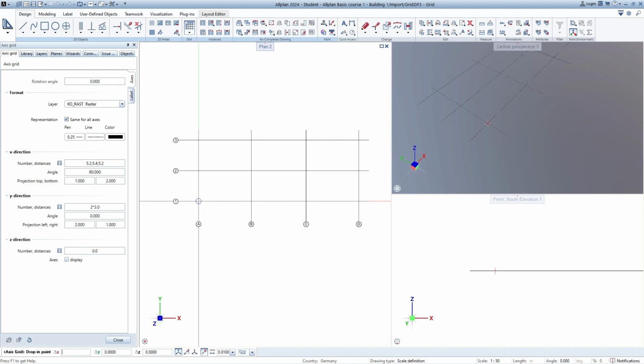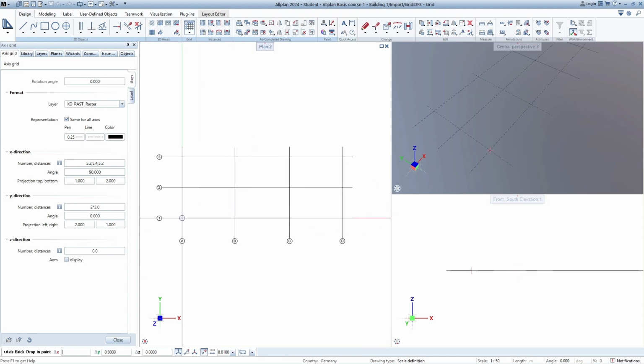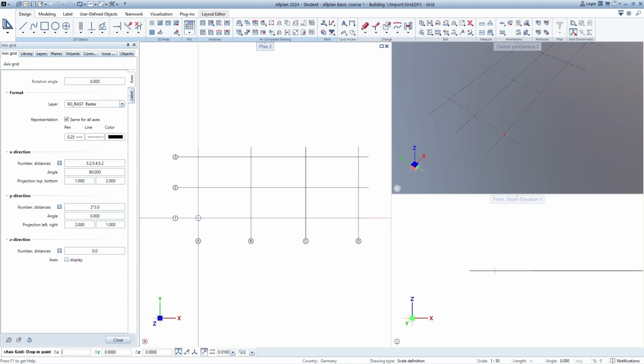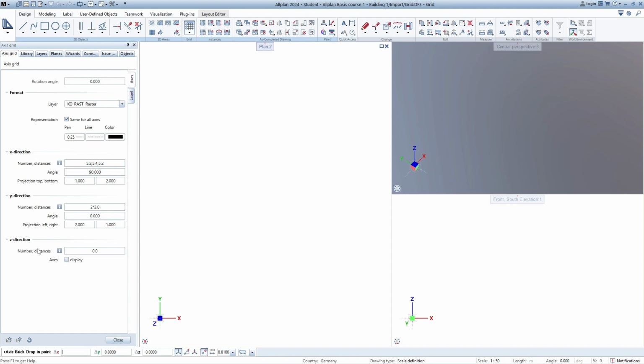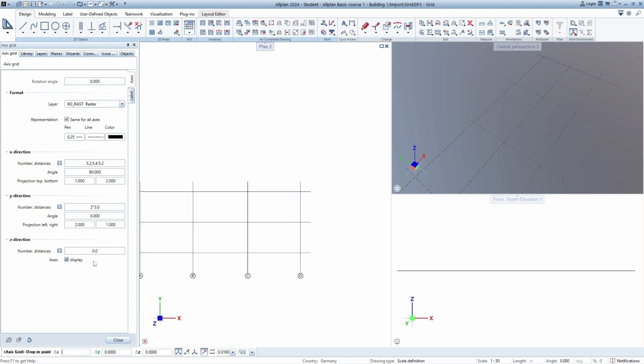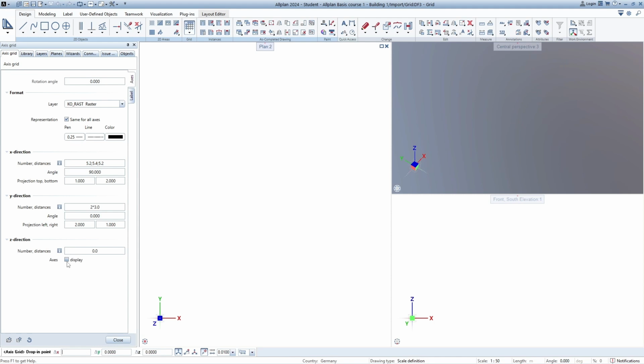But now we have the projection at left and right. At left we have 2 meters and on the right we have 1 meter. The Z direction can also be set. We don't need that for our project. So if you have different levels in your project, you can basically set the Z direction to different distances, but we don't need that. And we can also uncheck the axis display button that we have here. This is basically unnecessary for what we want to do.